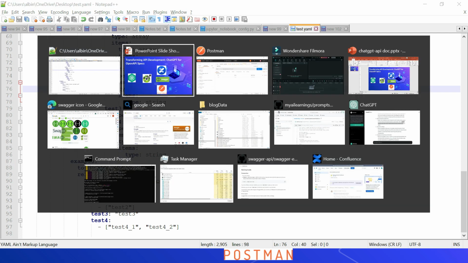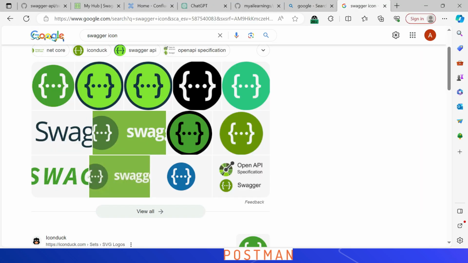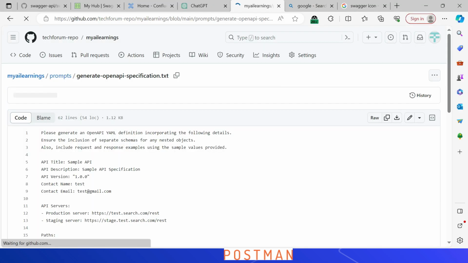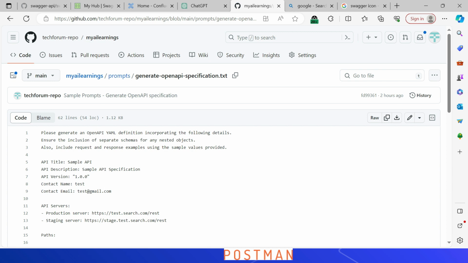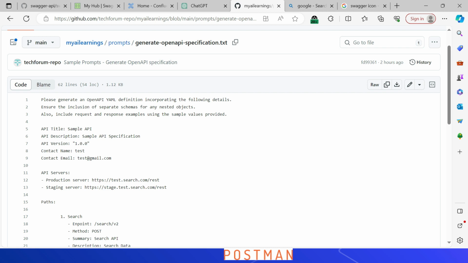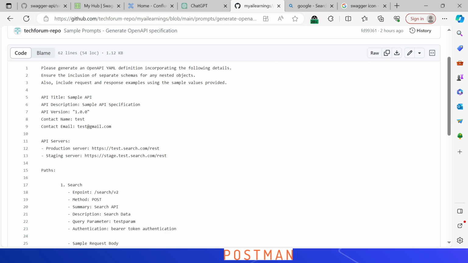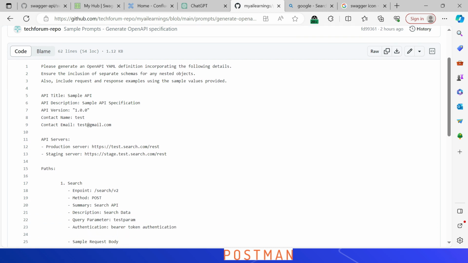So let me show the prompt. If I go here, this is my sample prompt. It just says, hey, please generate an OpenAPI definition, and I'm specifying YAML, but it can even be JSON, with the following details. Also, I want ChatGPT to create a separate object for the request and response. Also, I want sample values to be used. Then the API title, API description, and other details like contact name and contact email.